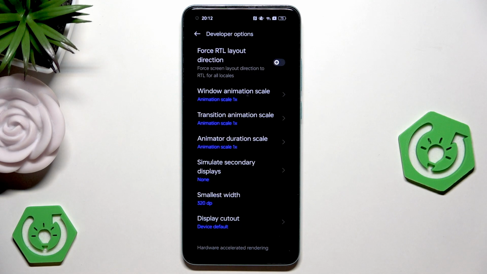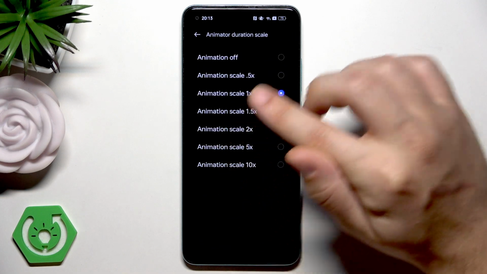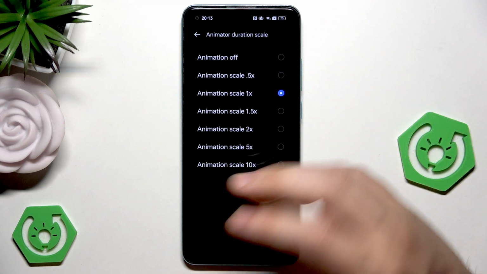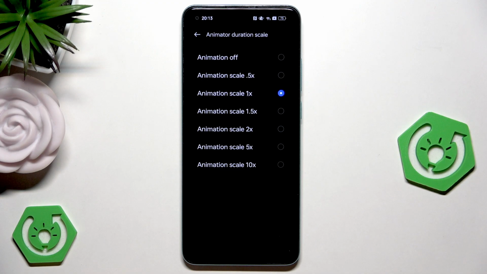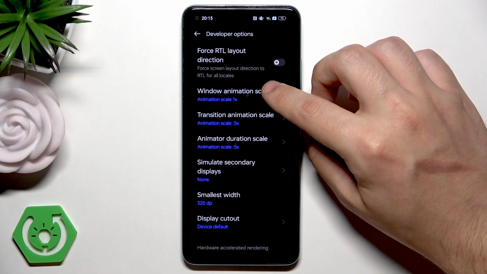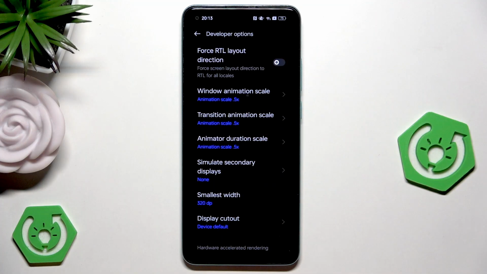The animator duration scale, transition animation scale, and the window animation scale. As you can see, by default they are set on 1x. To improve the speed and the performance of our device, we need to set them on off, or at least on 0.5. Don't go higher than 1x because it will only slow your device. For me, 0.5 is like a perfect balance between 1x and 0, because we still have our animations. They will be a little different, but they won't be completely off, and the device will work better.